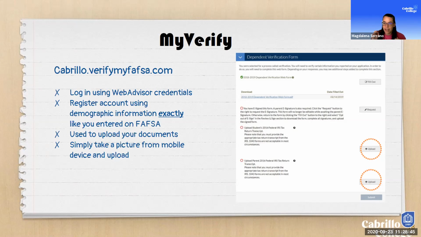You just hit that upload button and it allows you to take a picture. Super, super easy. That way you don't have to physically come into the office. I mean, right now nobody's coming to the office, but in the regular world, you don't have to bring all the papers to the office and carry them back and forth. You can just do it straight from home.